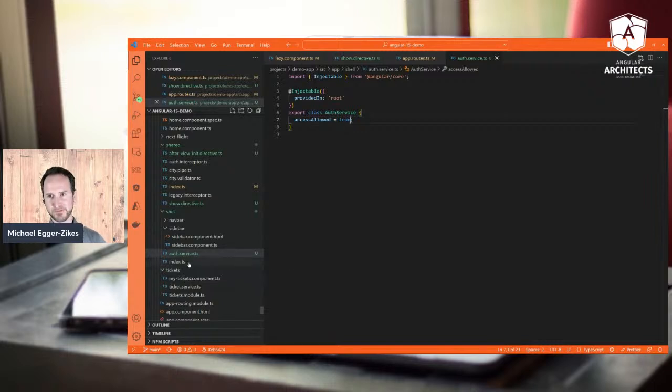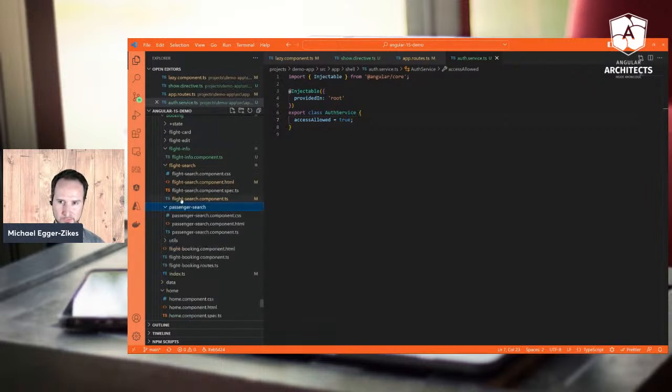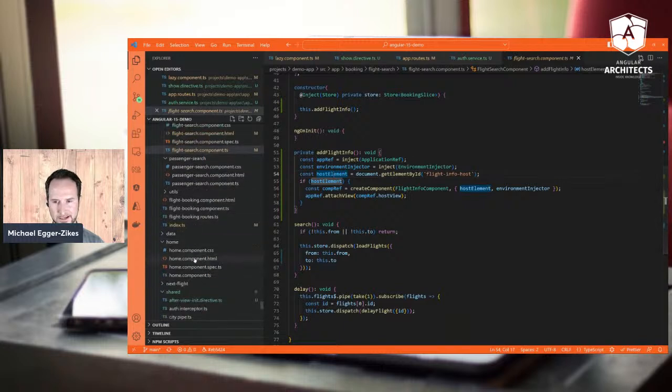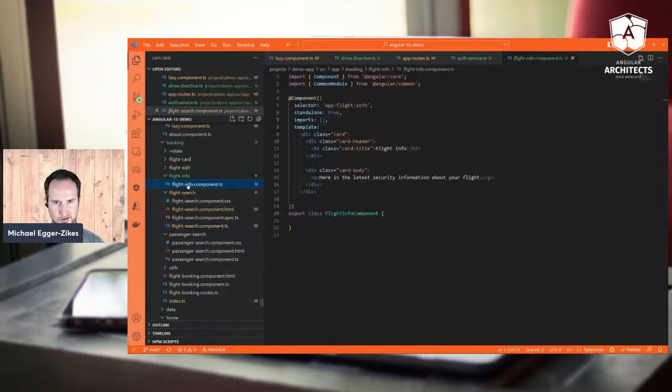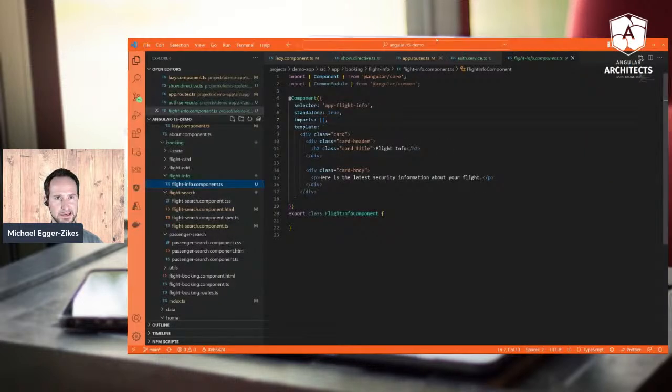And then finally, I would like to demonstrate to you how to add a component, or add dynamically a component to your view actually. So basically I prepared something here in the flight search. It's a simple internal method, add flight info, and flight info is actually a component that I prepared. So it's just a simple component showing you a title and a message. Here's the latest security information about your flight. And now I would like to add this down there underneath the flight, below the flight search actually.